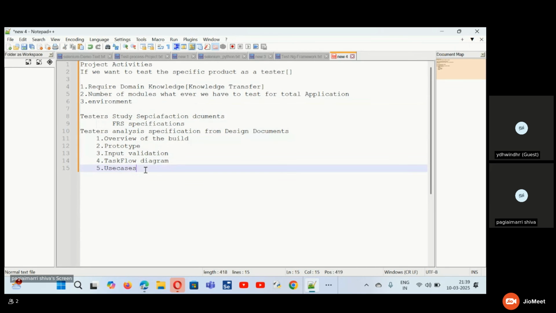Task flow diagram, and finally we go for use cases. These are called test analysis specifications for design documents. After that, you go for the test plan. Isn't the task flow diagram a part of the prototype to simplify the process?